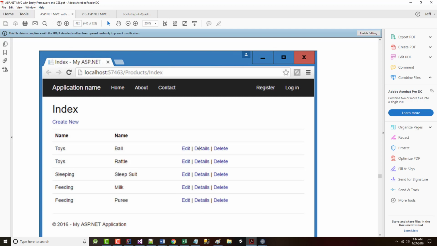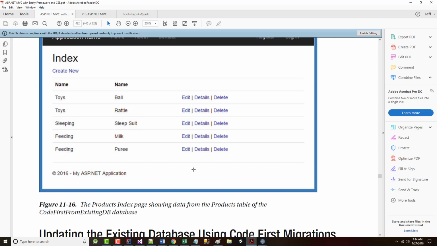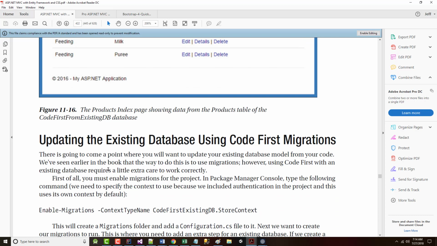Now, as you probably guessed, this is assuming that we have data in there already. So here's our products index, and you've seen this kind of thing before, where we can go in and edit existing records, find the details of an existing record, delete an existing record, etc. So as mentioned here, towards the middle of page 422, the products index page showing the data from the products table. All right.